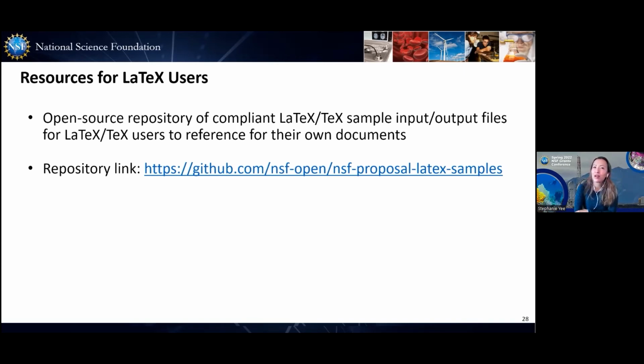We have a group of volunteer program officers at NSF, and we have come together and produced 3 sample LaTeX files on the website and a sample output file. And we are constantly reviewing it and updating it with tips and tricks for LaTeX users. So this is a new resource for them, and I'm hoping that it is helpful. We do have contact information on that page in case you want to contribute or you have feedback.